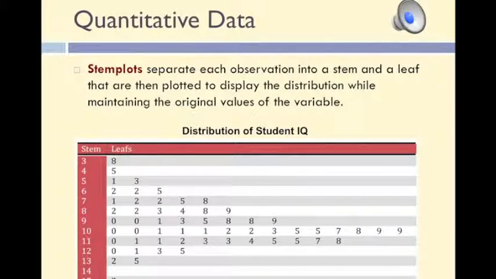For each stem, the number of leaves show the number of students who have scores at that level. So we only have one student at the 30 level, 1 in the 40 level, 2 at the 50 level, 3 at the 60 level, 5 at the 70 level, and so on.